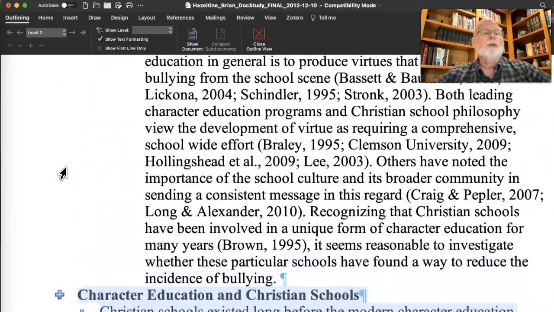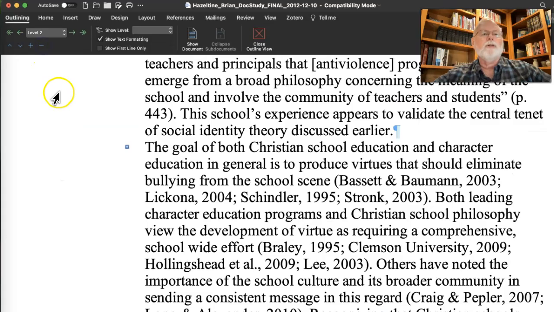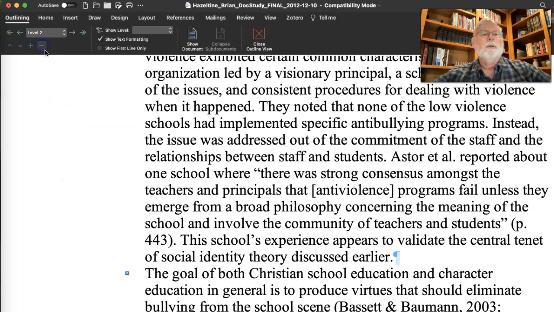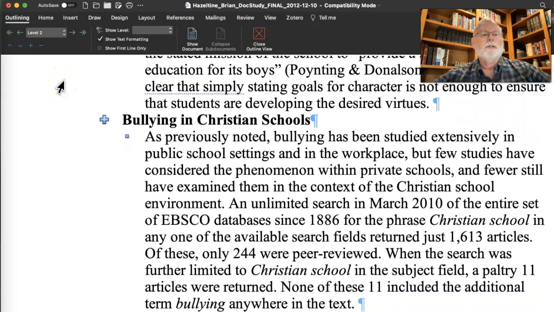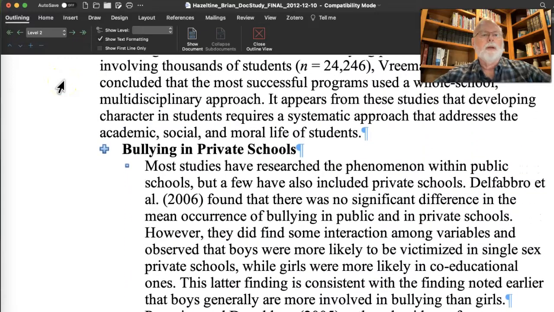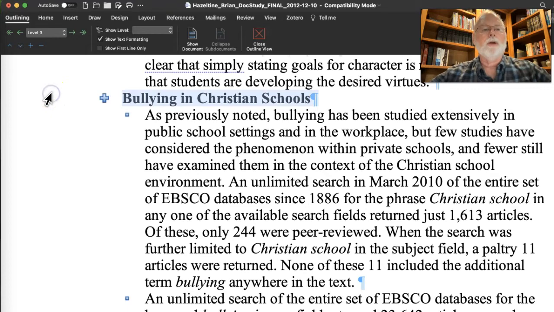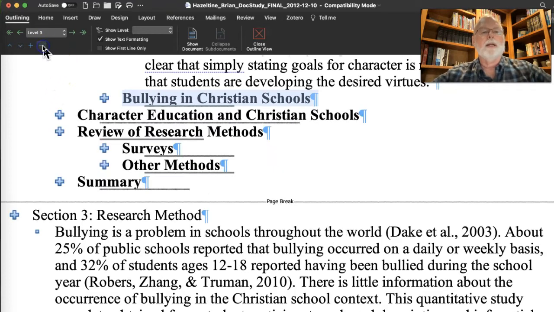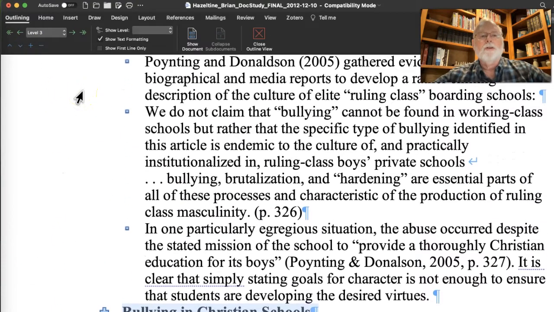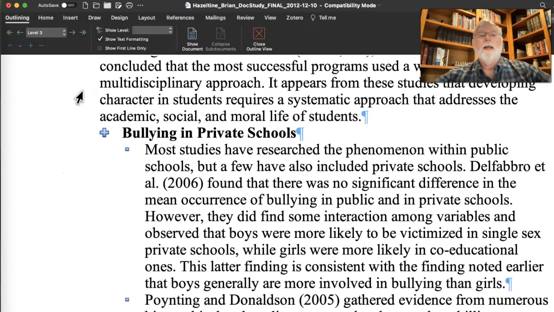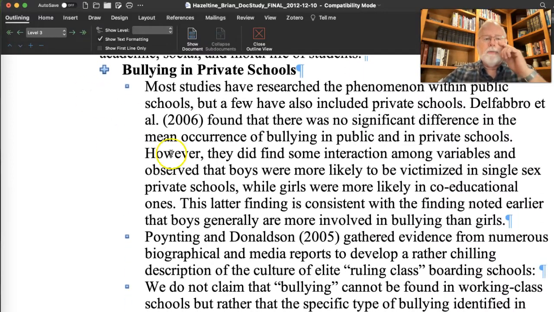But I can collapse everything. I can collapse that section. I can collapse this. Let's grab it all the way up here. I can collapse a subsection. So if I grab that subsection, I can collapse that, get that out of the way. So I can just work on this subsection, and I can add in a paragraph of new material.